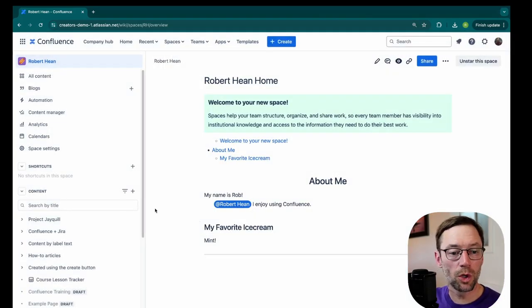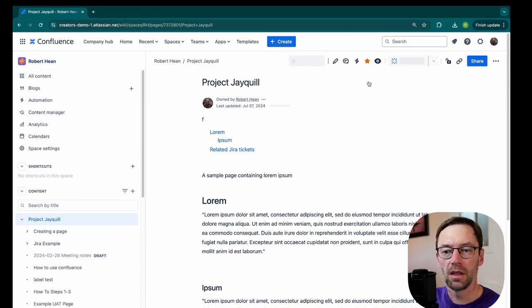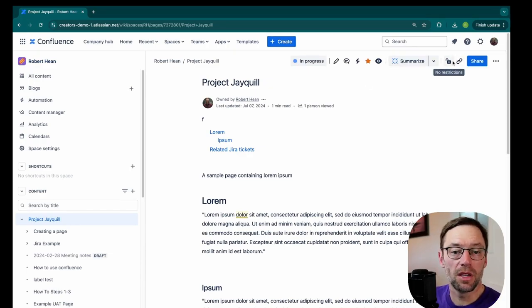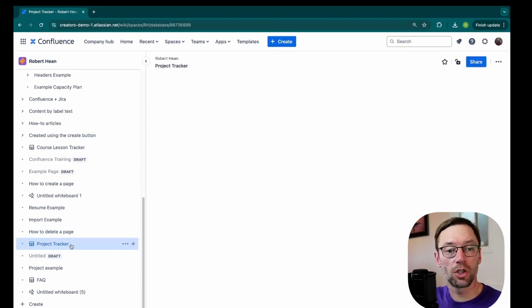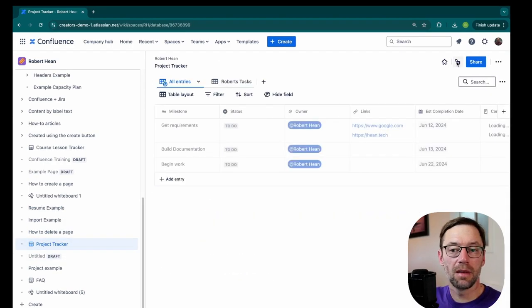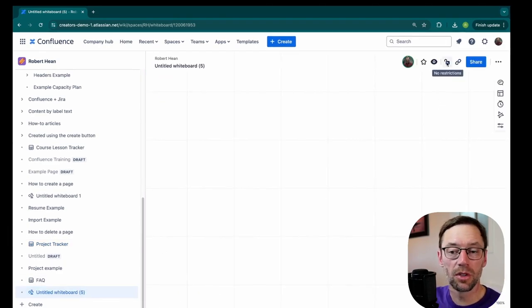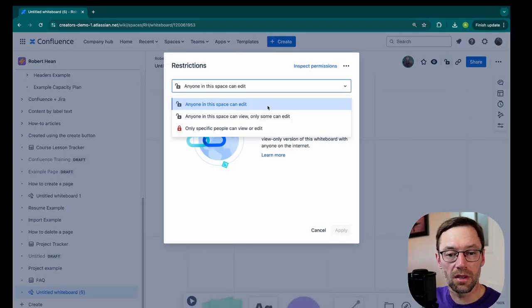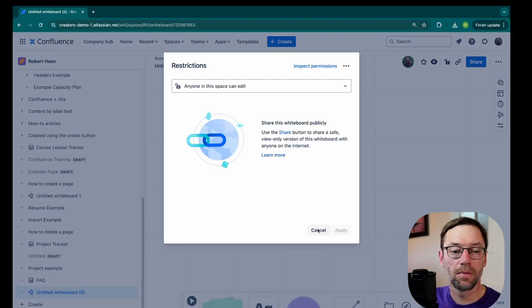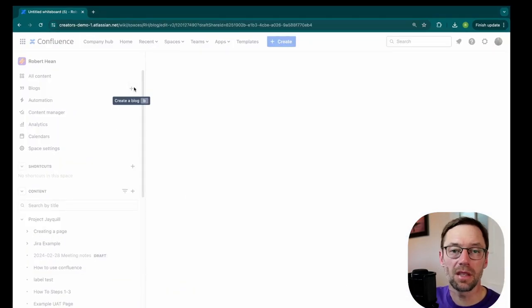But I can also go to a specific page and see its restrictions. And this is what most people are familiar with, the little lock icon on the top right to restrict a page. However, I can also go to a database like this one called Project Tracker. And I have that same lock icon. I could go to a whiteboard, and I would get the same options to restrict this content. You'll see anyone can see it, only some can view, and only some can edit. Additionally, if I go up and make a blog post, I'll get the same exact options to restrict.